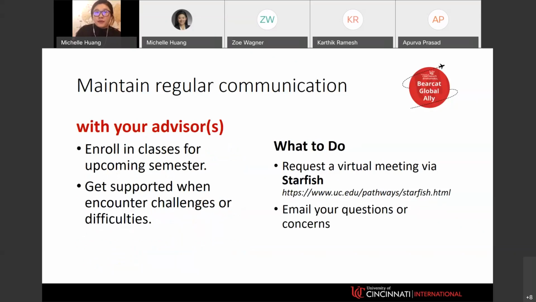The second group of people you need to stay in touch with is your advisors, right? What your advisor can do for you is help you enroll in your classes for the upcoming semester or upcoming year, and you can get support when you encounter challenges or difficulty, right? So how do you meet with your advisor? Your advisor may be your faculty advisor. In some colleges, they have separate advisors, just academic advisors. So make sure that you request a virtual meeting with your advisors through Starfish, right?